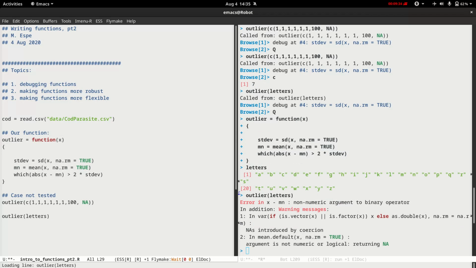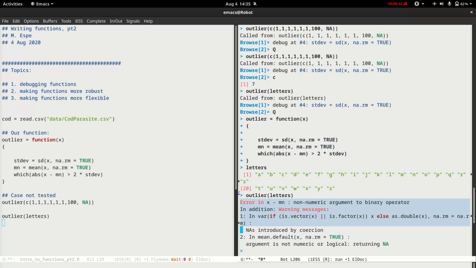So if we run this, we get this error. I don't know about you, but this error is pretty confusing. There's a lot of confusing code in here. It's not really clear where this error is occurring. So we could just leave this. We could say, well, our users will have this error.